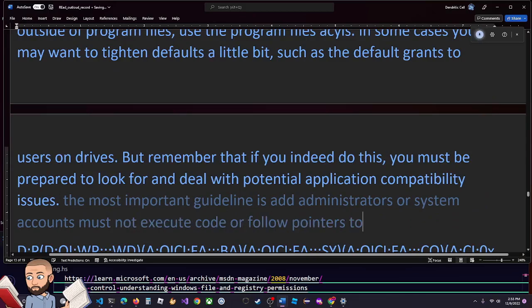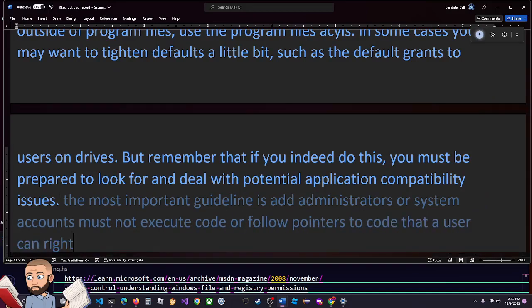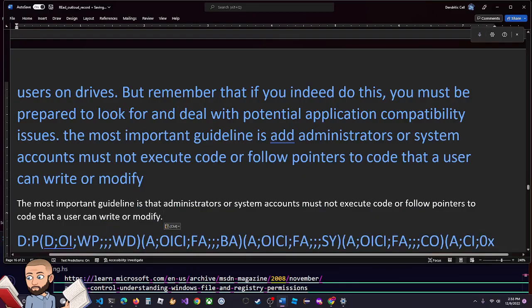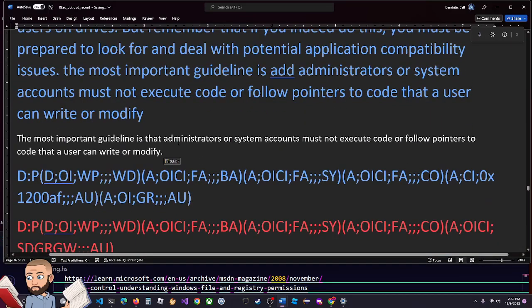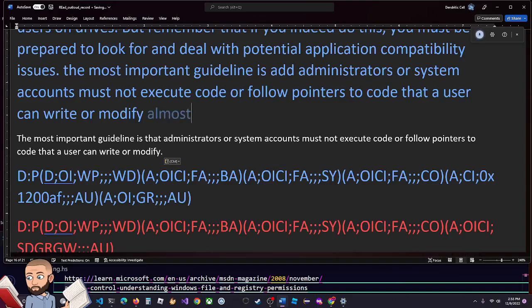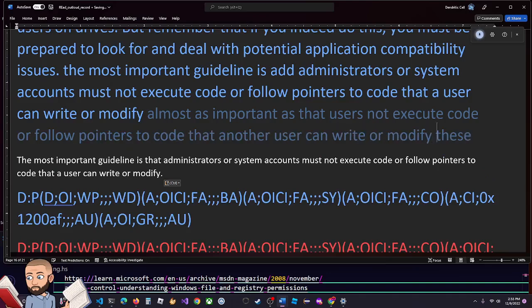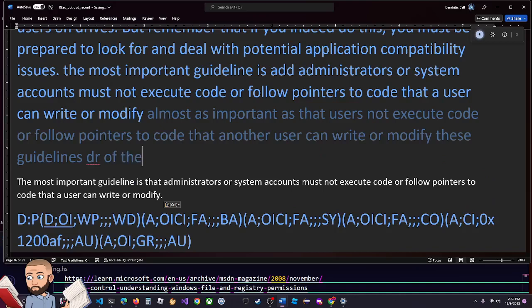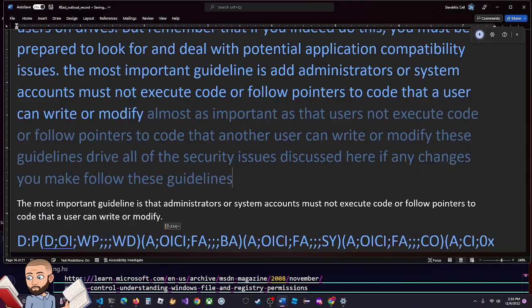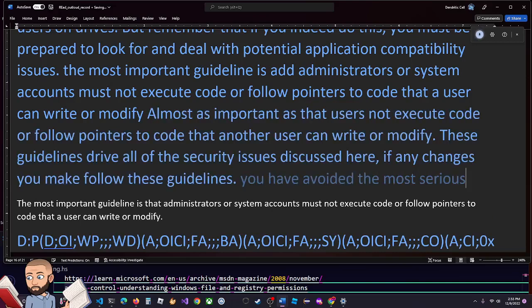The most important guideline is that administrators or system accounts must not execute code or follow pointers to code that a user can write or modify. That is such an important sentence to me, I just pasted it right in here. Almost as important is that users not execute code or follow pointers to code that another user can write or modify. These guidelines drive all of the security issues discussed here. If any changes you make follow these guidelines, you have avoided the most serious security issues.